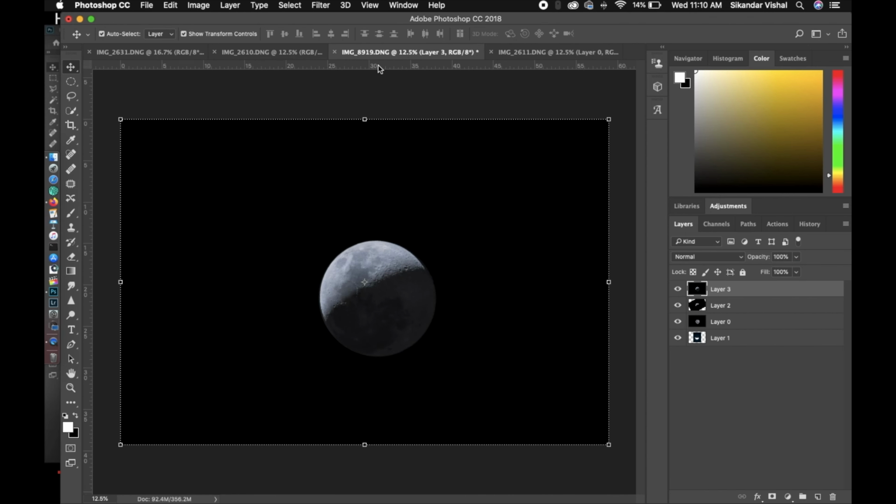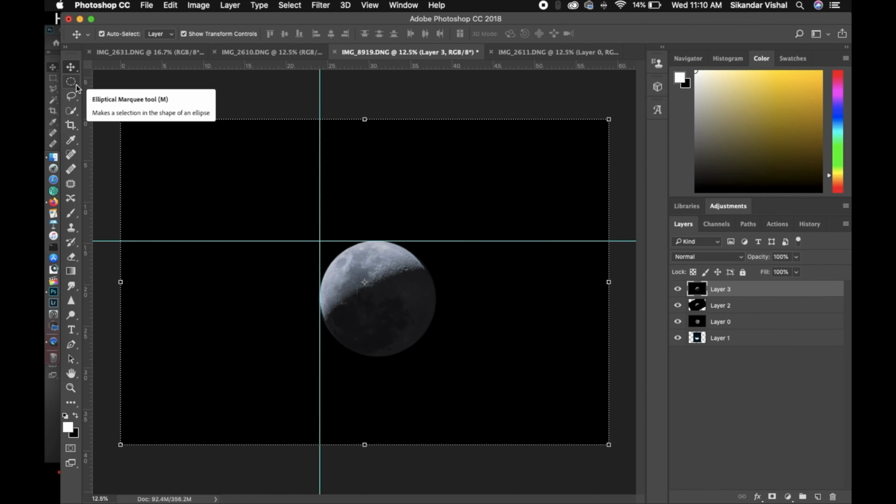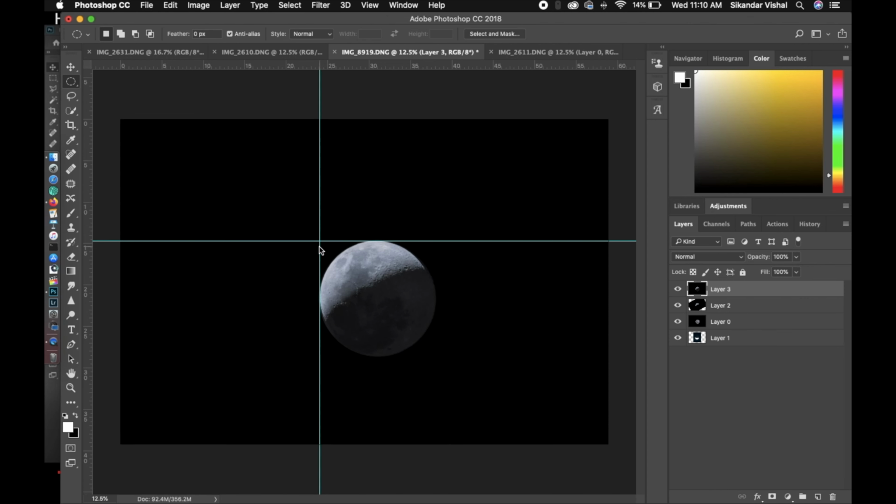Okay, so you're mostly done. You just have to repeat the process which I told you for the half moon image. Bring the rulers, adjust, just try to touch the moon surface vertically and horizontally like this, and use the elliptical marquee tool over here, and you know the process. So I'll just take this a little bit forward, and I'll see you guys when it's done.